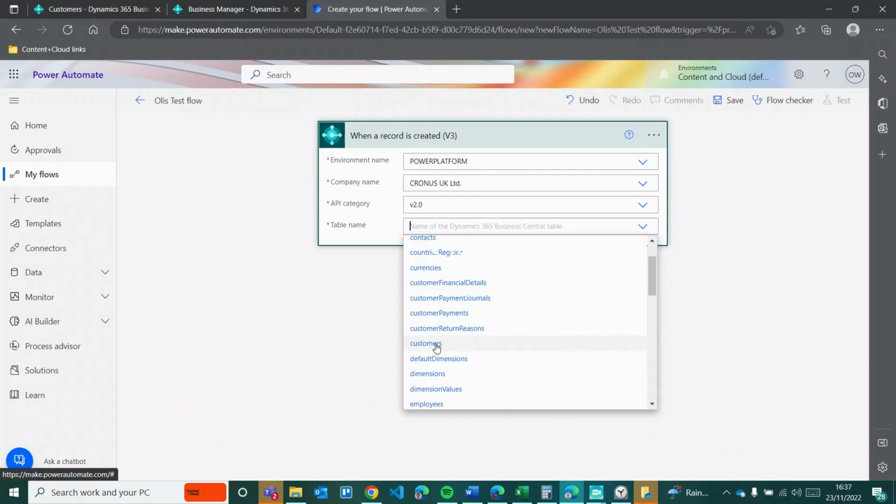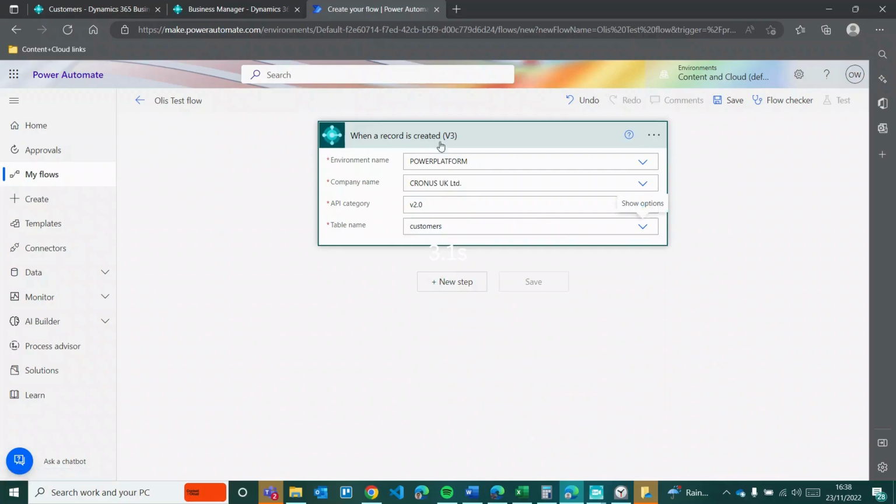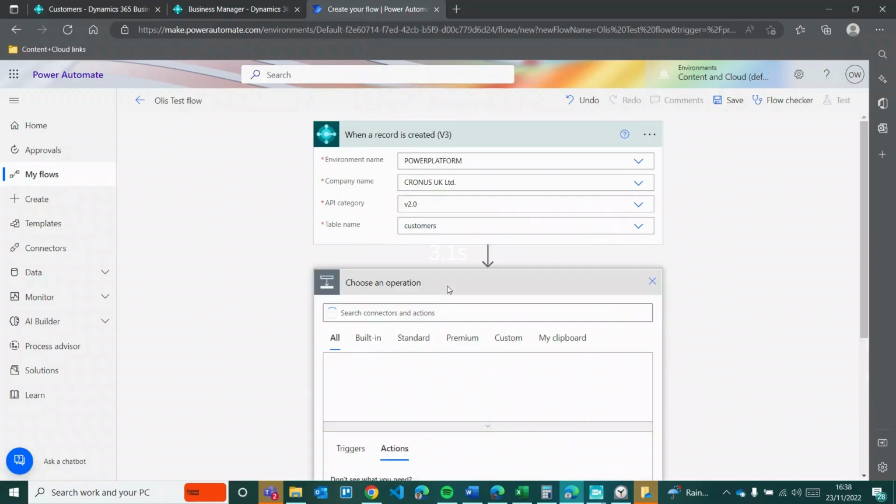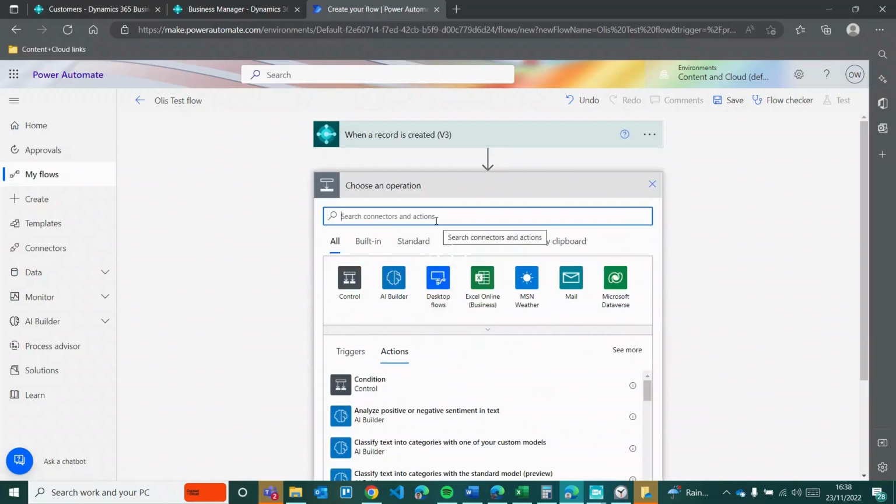But if we use the customer example, I select customers. So I'm saying when a customer is created in Cronus, then do this. So the next thing I want to do is choose an operation. Again, I search for Business Central.